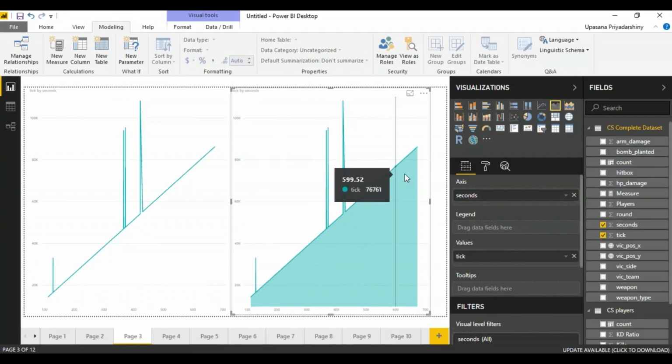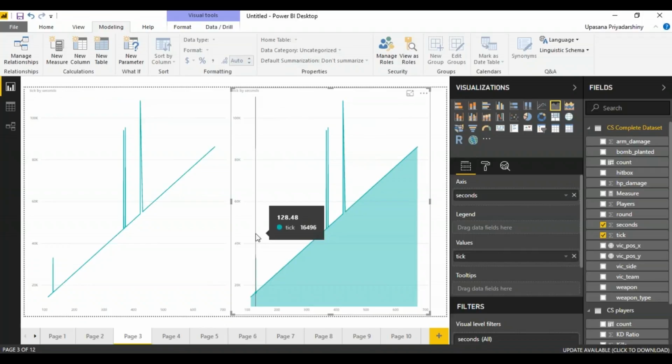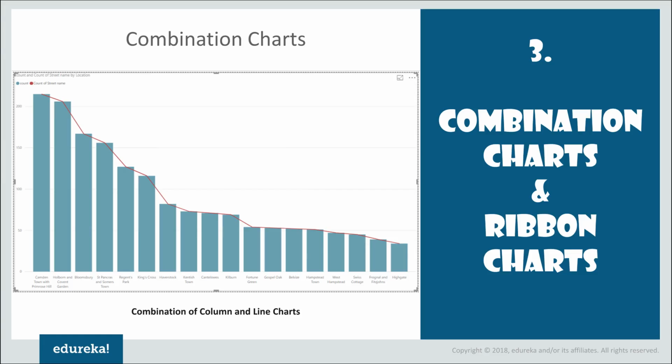As you can see, the graph looks similar, but it gives us an idea of the area shaded under it. It gives us an idea of the volume. So with that, let's move on to our next chart.